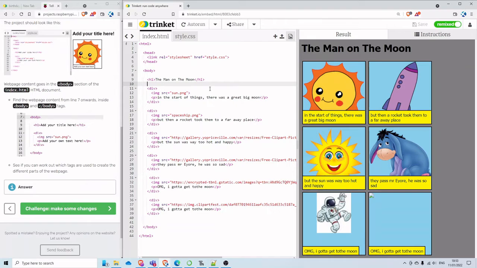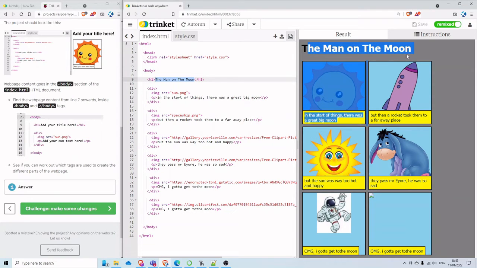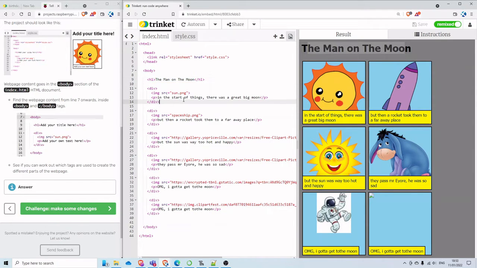So we've got the tags again. So the man on the moon text there is in a header 1 tag, H1. It's got an opening one and a closing one, and that's at the top of the screen over there on the right. We have a division, which allows the document to be split into different parts, and we've got an image for the sun in this first one, and here's the text that's going on the first box. Same for the next ones, all the way down the page.